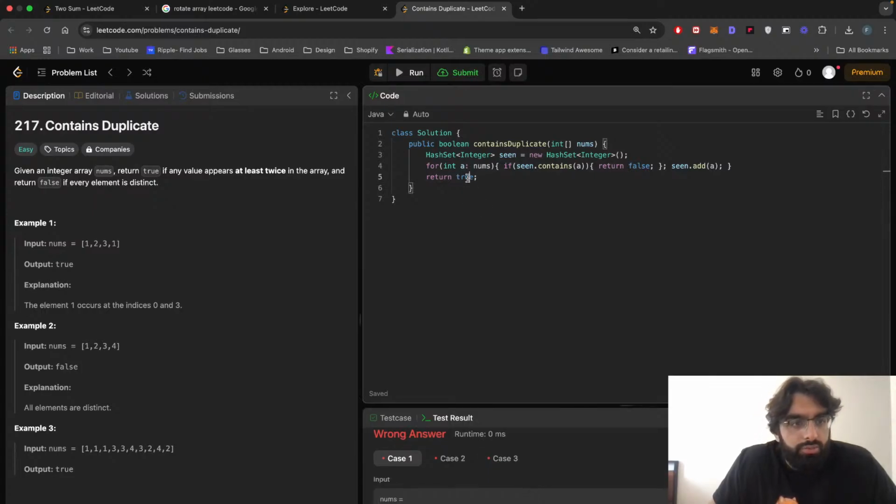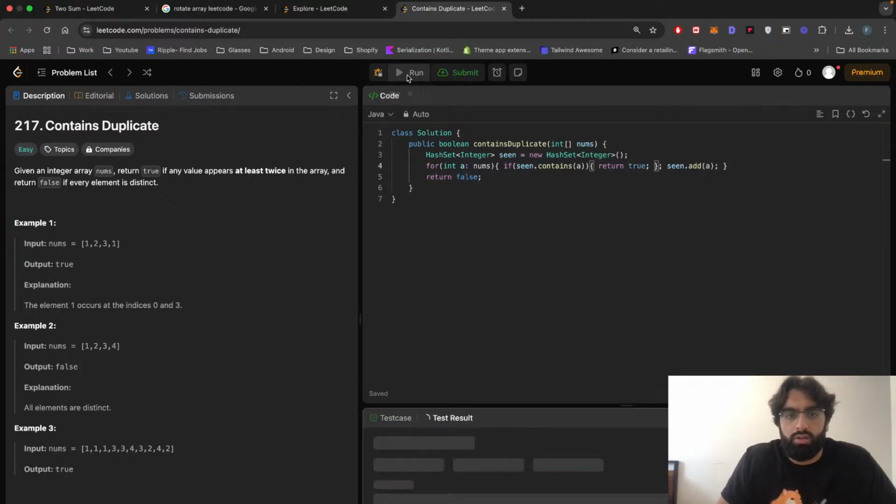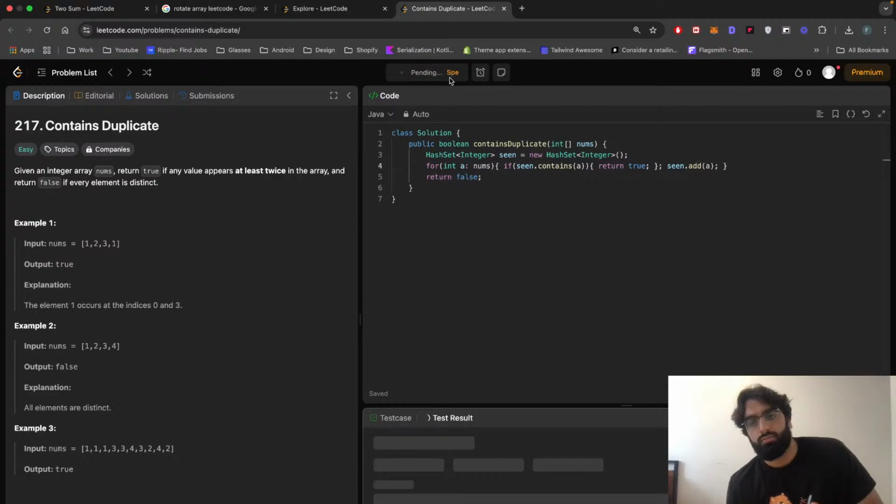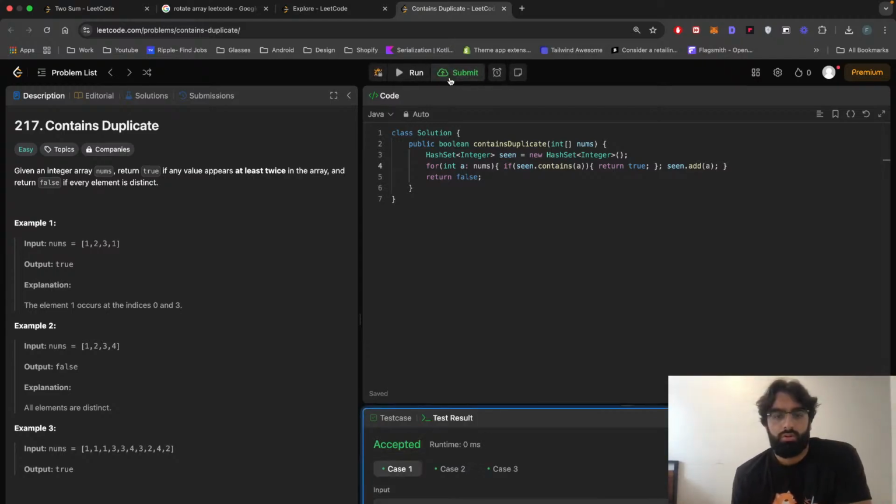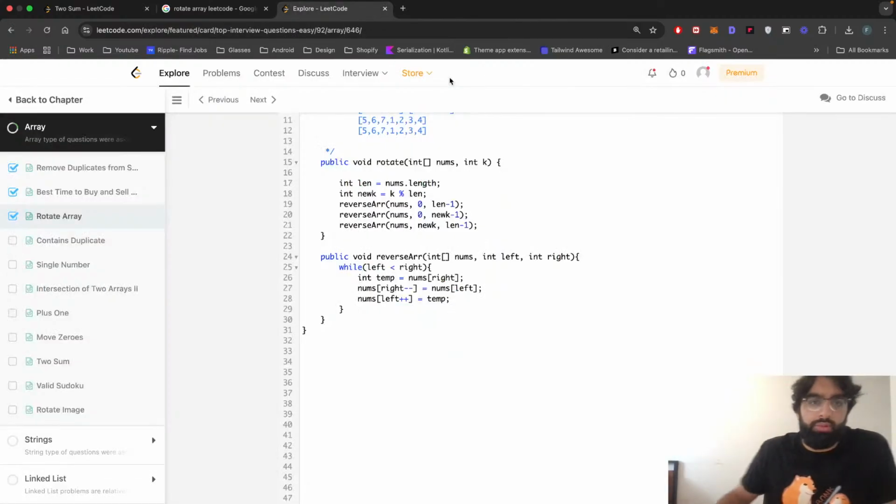If it contains a duplicate, you want to return true, so return false here. Okay. Okay, yeah, brain dead solution.